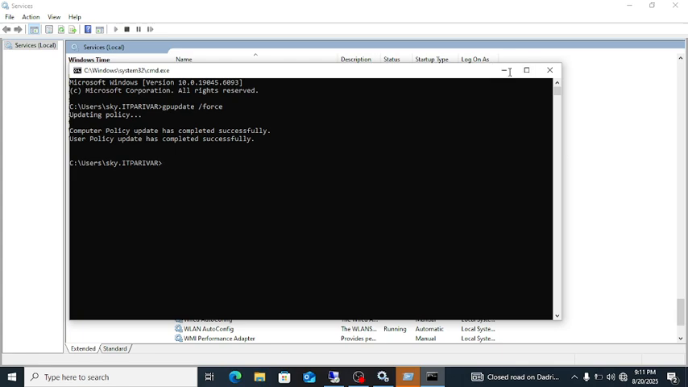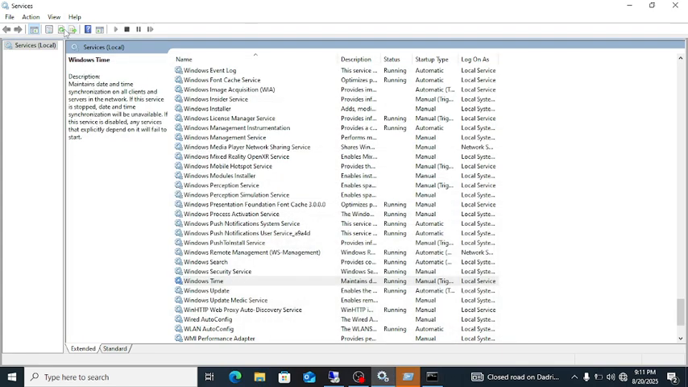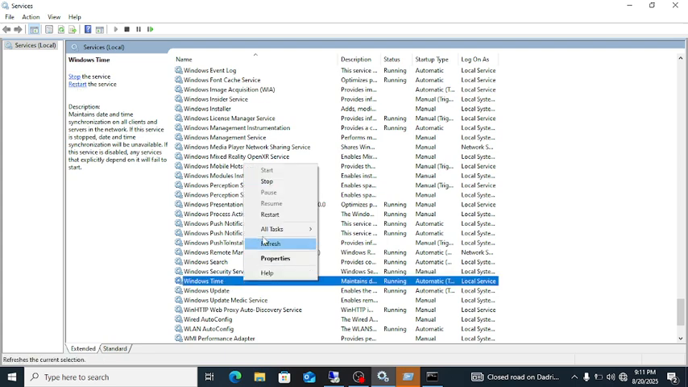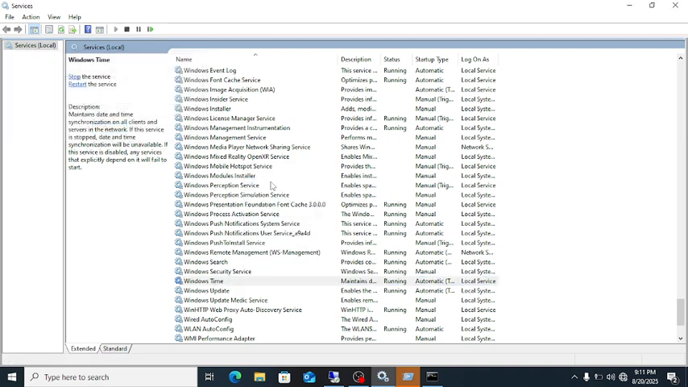Let's minimize or close this. Let's refresh this. See here. Once I refreshed, you can see here the start stop option is enabled now. If I right click here, you can see the stop option highlighted. If you want, you can stop.